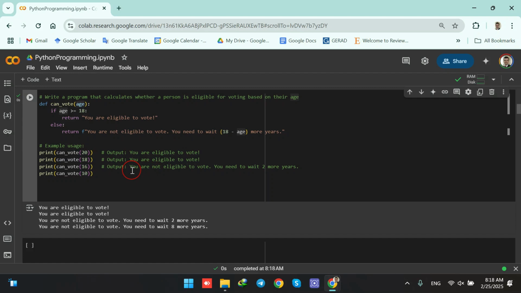So this is how we can actually combine the concept of functions and if conditions in Python to check a simple condition. If the person is older than 18 years old, or the person is 18 years old, the person can vote. Otherwise, it's not possible and they need to wait. And how much do they need to wait? The difference between their age and the number 18.